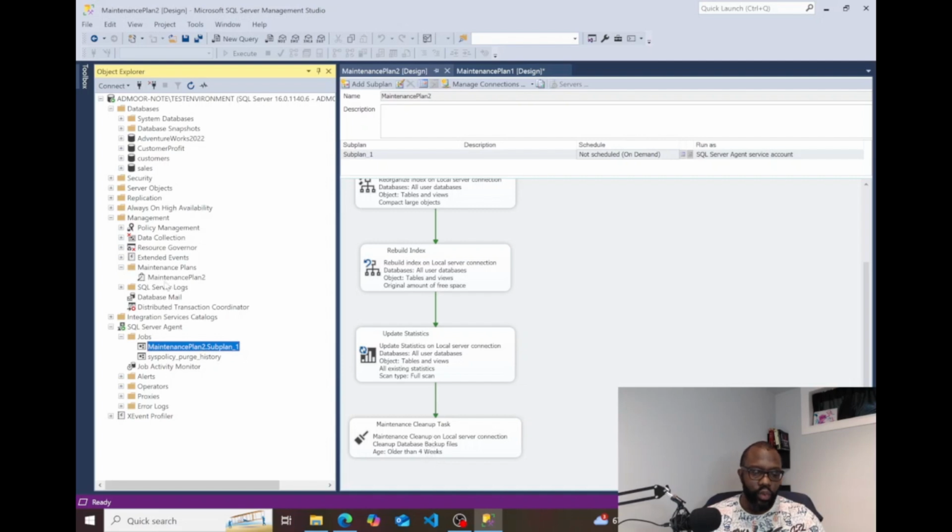Now, that's one way of creating a job, a maintenance job. Another way of creating a maintenance job is directly from SQL Server Agent. If you right click here, you can see that you can create a job. And you hit new job. We're just gonna wait for a second while it opens up.